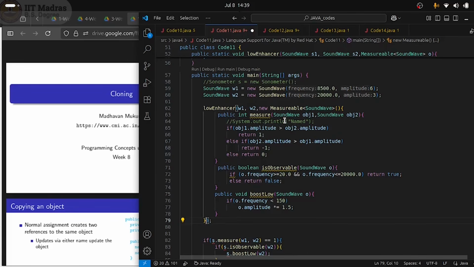Suppose W1 is the object corresponding to the button class. So W1 means the button class object that represents that particular button. So you pass that W1 button as one of the parameters into the button handler function, which corresponds to the low enhancer function in this case. So just assume in case of low enhancer, you have this button handler function, and button handler accepts this W1, which is a button type object.